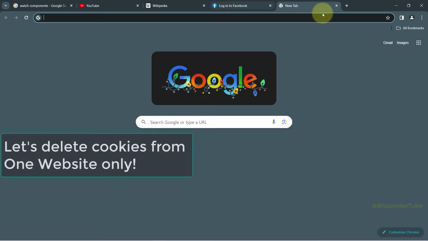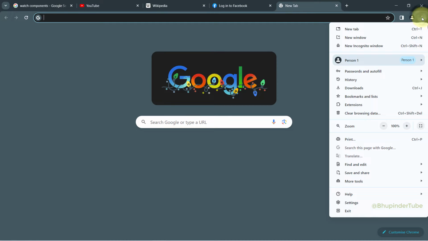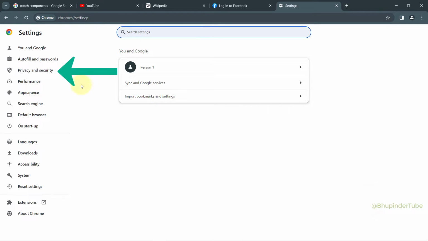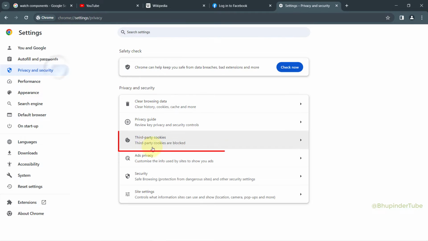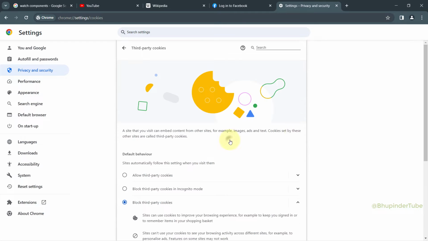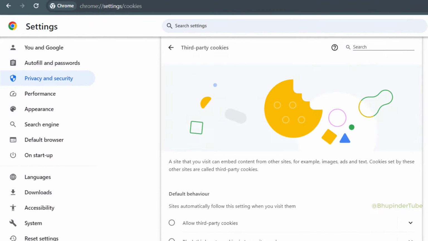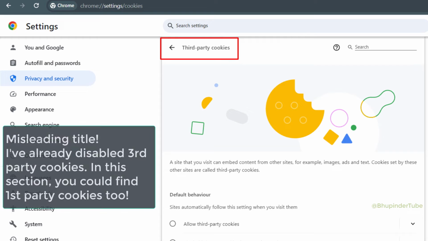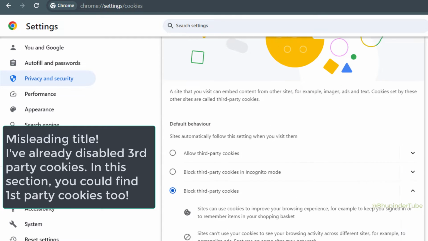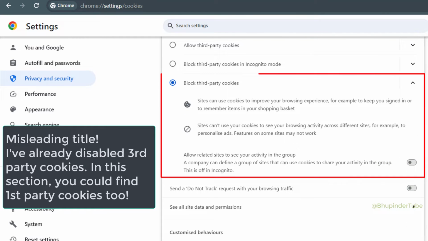So in order to just delete cookies from one website, click on the three dots in here, select settings, select privacy and security, and now select third party cookies. Here is a bit misleading because it titles it as third party cookies. Actually, even if you would turn off third party cookies, that site still could save first party cookies.